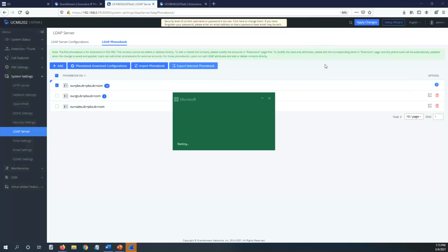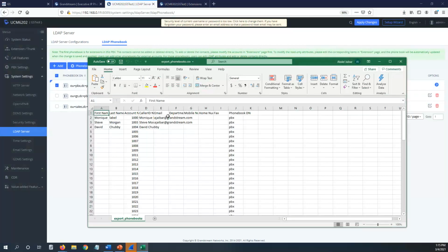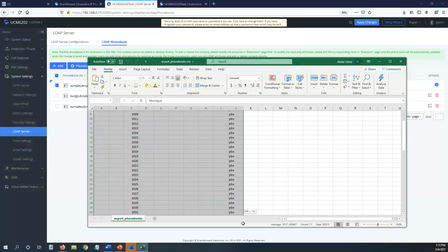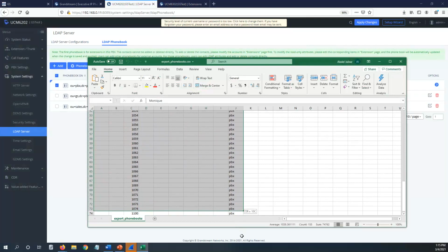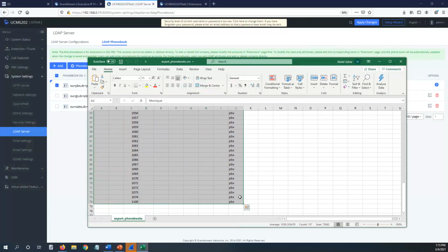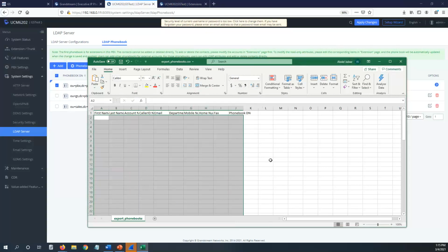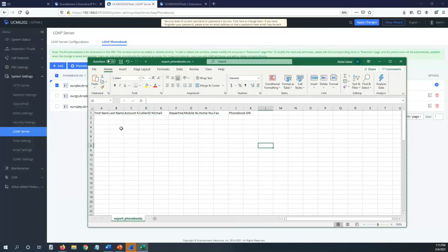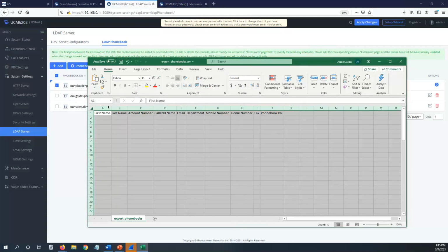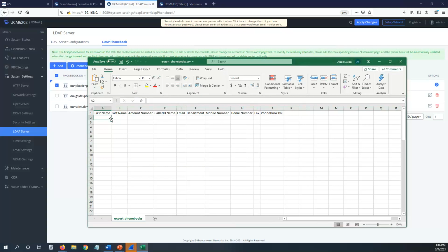Okay, and then you open the file and edit that information, okay? So let me remove all that stuff here. When you do that, it gives you a template that you can use to build other phone book templates.